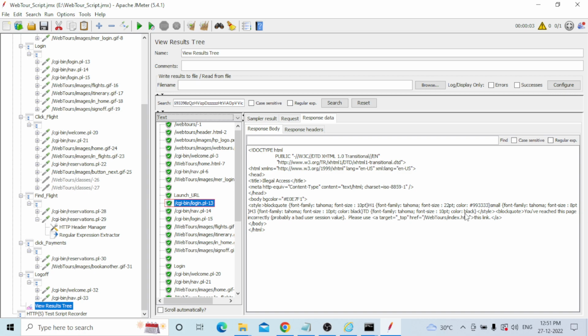First of all, you can see "block quite". "You reached this page incorrectly, probably a bad user session value." The dynamic value name is user session. User session means it's a Java based application. Okay, Java technology was used to develop this application. It's a user session, so what will happen?